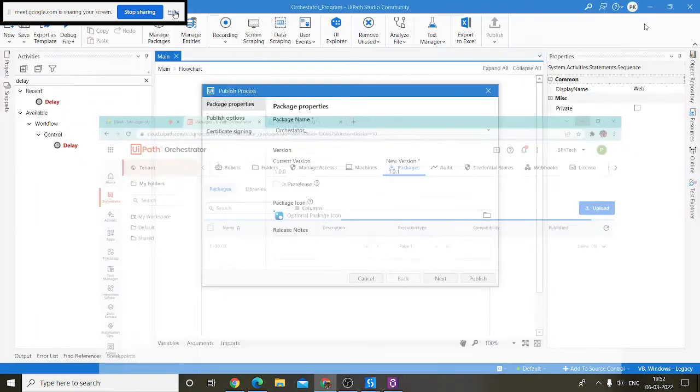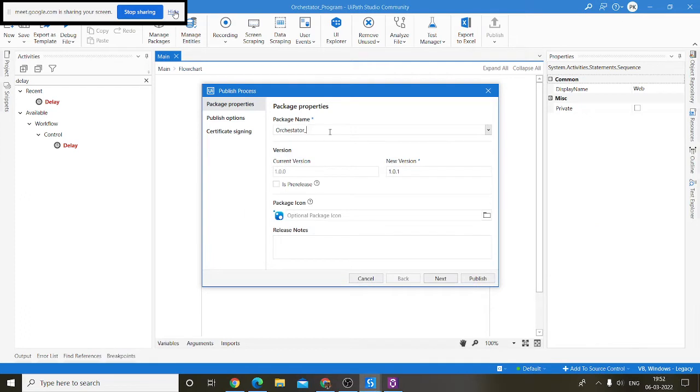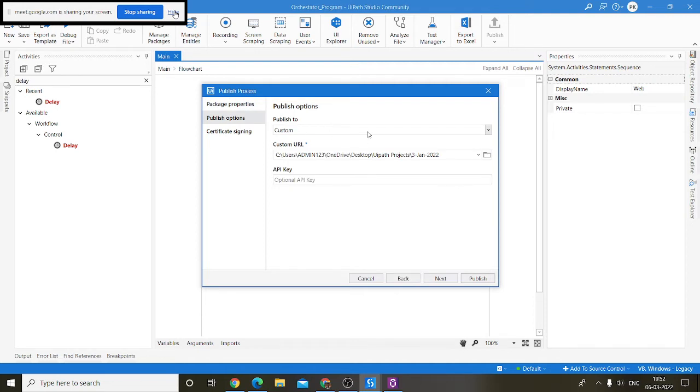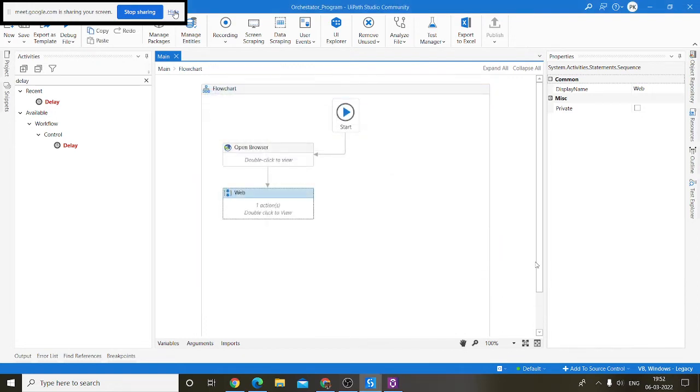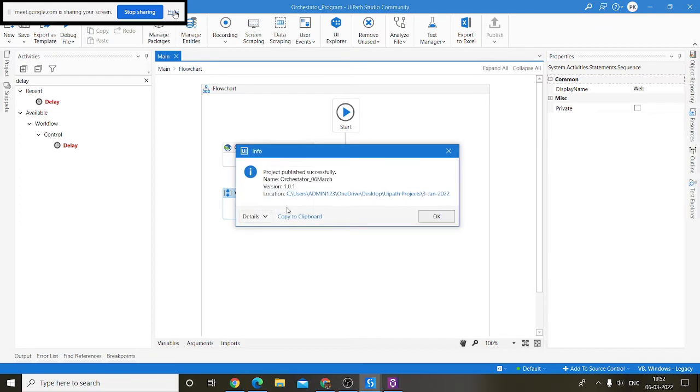So if I'm going to publish my package from the local machine, today I took an orchestrator example. Here are two things: custom, and orchestrator tenant process feed workspace. At the beginning I will start with custom, because I just wanted to save this file on the local machine. Once it is saved, it will show you a path, so you go into that particular path.